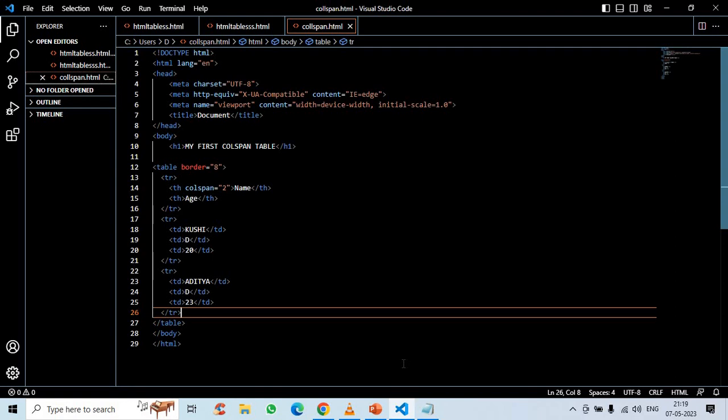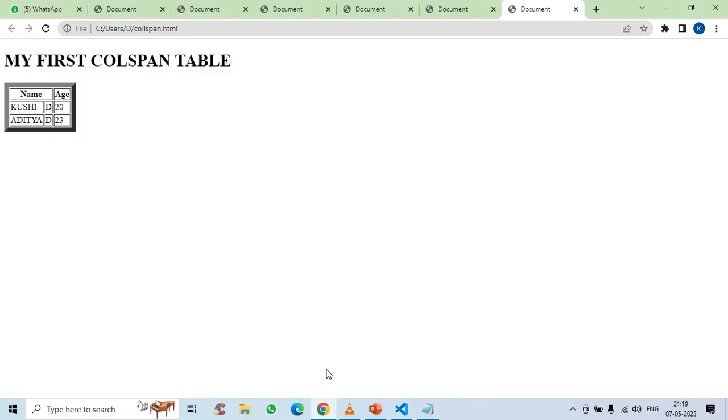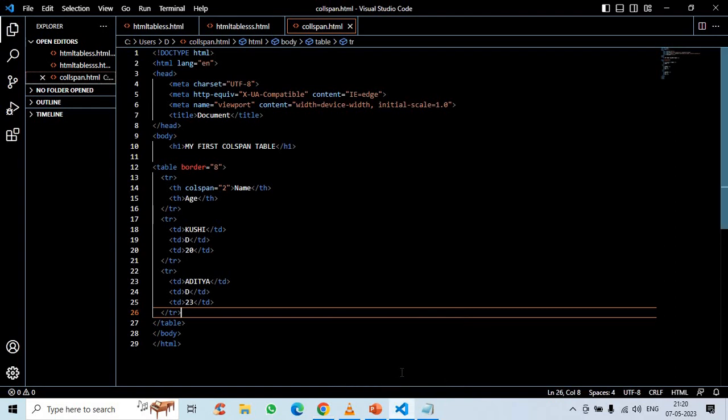As we can observe here, I will be showing you. We can see name has two columns as a single column. We can see Kushi is in one column and D in the other column, Aditya in one column and D in the other column. So two columns are treated as a single column. For this purpose, we are using the colspan tag. So this is the purpose of the colspan tag.